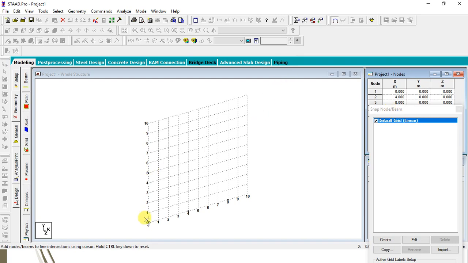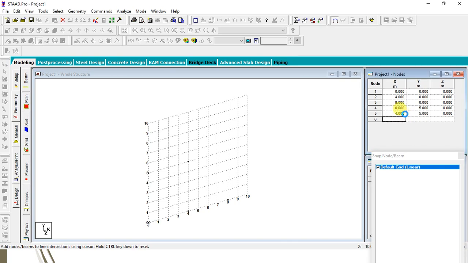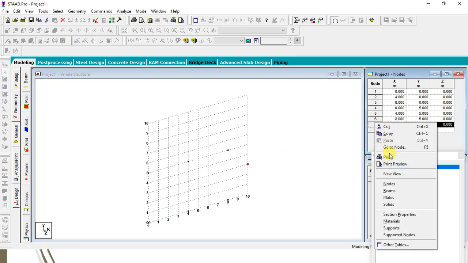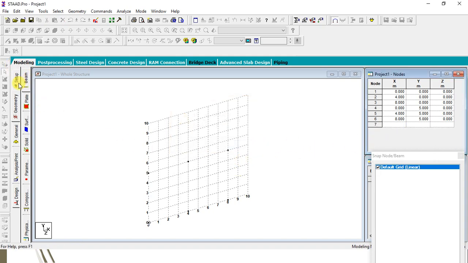Now I am marking the next point as 0, 5, 0. So you can see the point at 0, 0, 0 is there. Next point, here I am considering 4, 5, 0. Sorry, here it should be 8, so 8, 5, 0. You can see over here these points are marked. Okay. This node is to be deleted. So now likewise my nodes are ready.